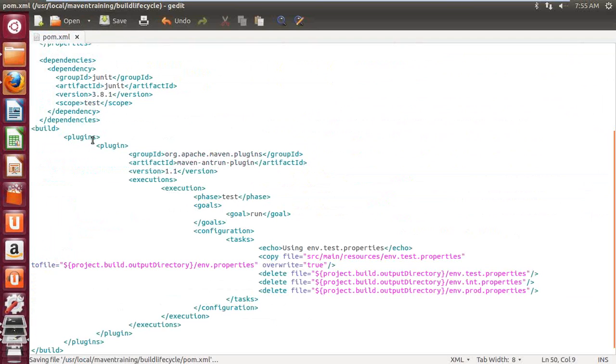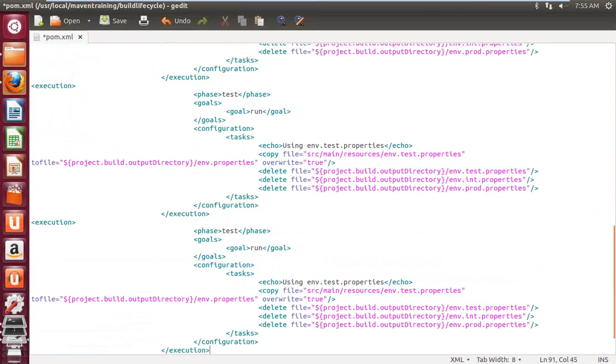Okay, save it. So here I have added the build element, and inside it the build plugins. In this plugins element, we can add any number of plugin elements. This is the group ID of the Maven Antrun plugin, the version 1.1, and executions. So here I am going to add executions.